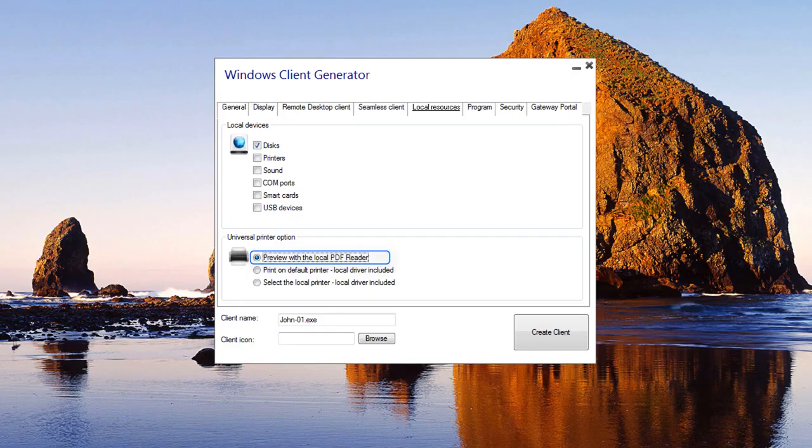Local PDF Reader Preview. The document will be pushed and the local Acrobat reader will open the generated PDF file. The user can print it or save a copy to his local disk drive. Print on the user's default printer. The document will be automatically pushed to the user's default printer.